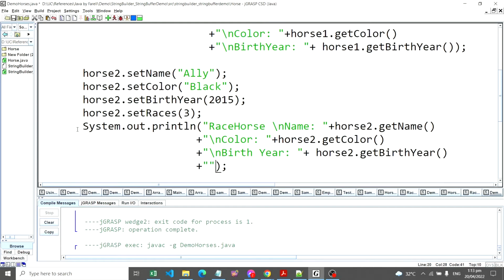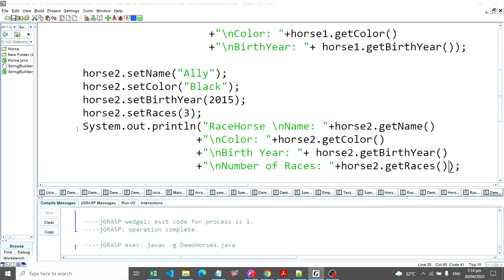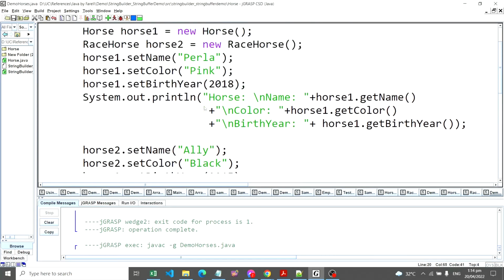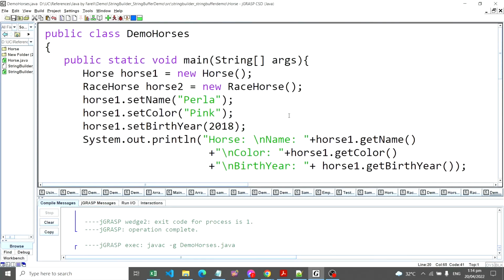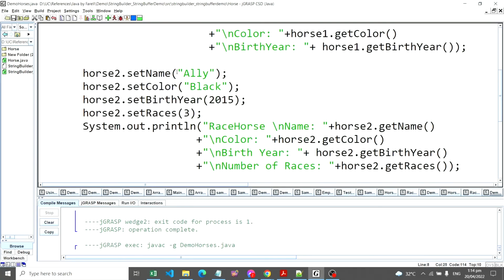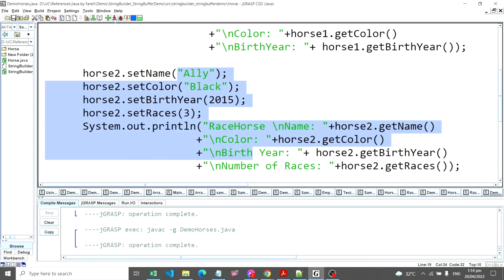Next is the number of races. A new line. Number of races to be concatenated with horse2 dot get races. Okay, save. This should display two objects' info. The horse one info named Perla and the second horse named Ali. Save, compile, and run.